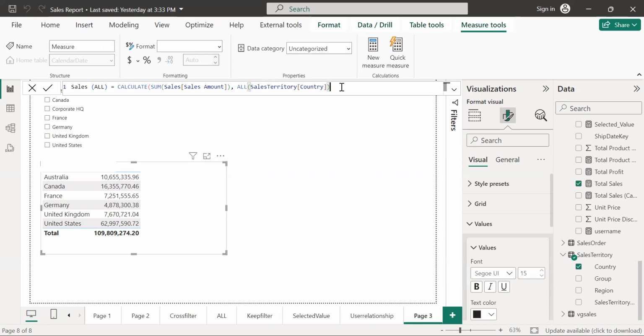The all function removes every form of filter. You can see the first argument here: calculate the sum of sales. It will give me the total sales amount for each country. But here I'm specifying that any form of filter applied here should be removed by the all function. Let me hit the enter button now. When I hit enter, you can see my main sales, which is all.